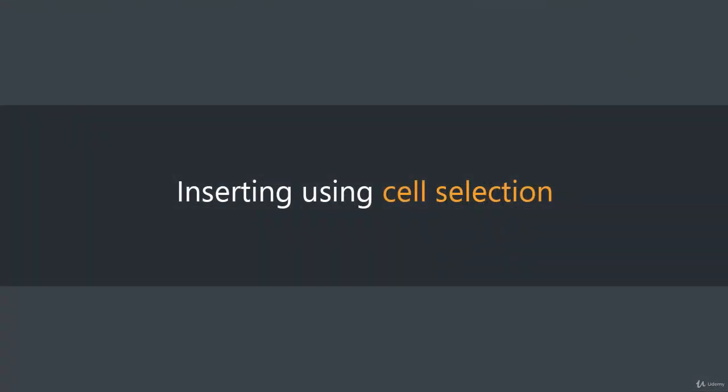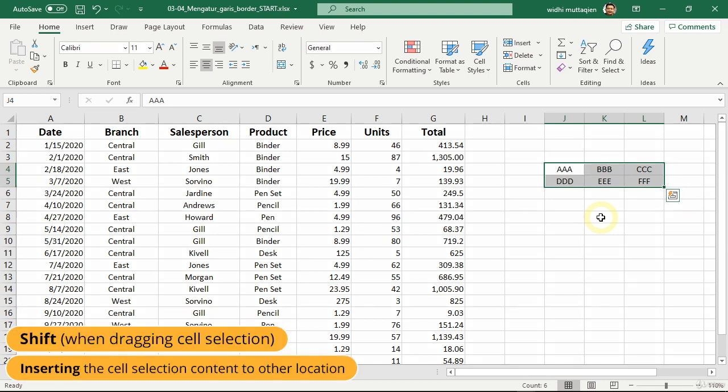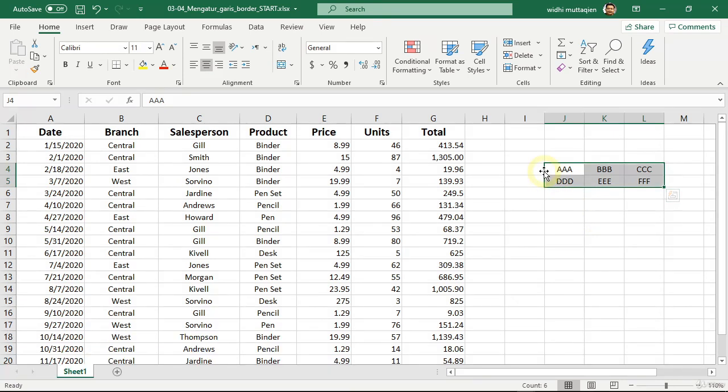The final technique we want to discuss is inserting existing data by using cell selection. If we have a selection like this, for example, in the past few lessons, we've learned how to copy-paste and cut-paste using cell selection. What we haven't discussed is that we can also use this cell selection rectangle to insert or slip data. The method is similar to the cut technique, but we need to do it while holding the Shift key. So, hold down the Shift key, then move the mouse cursor over the edge of the selection rectangle until you see an arrow symbol. Then click drag to move the content.